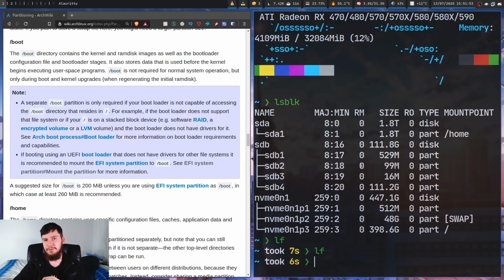So the third one we have is NVMe 0N1. This is an NVMe drive and this is where my root, my boot, and my swap is. So this first partition we have in here is my boot partition. This is where things like my Grub configuration is and various other things that my bootloader actually needs.